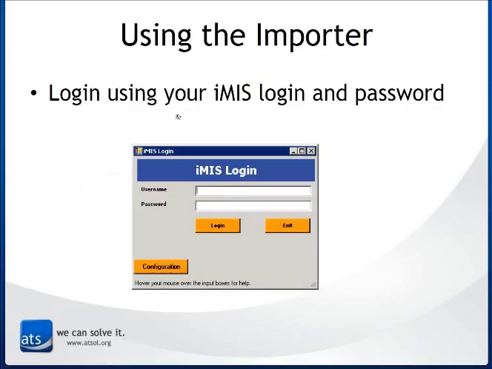Okay, and then we're going to be logging into the importer. You're going to use your iMIS login and password, or the one that is specified for the importer itself if you create a brand new record that's just for the importer. And you would use your iMIS username and password.